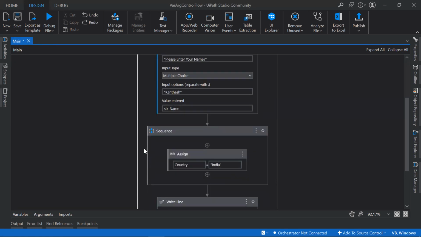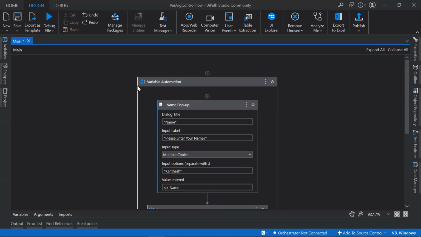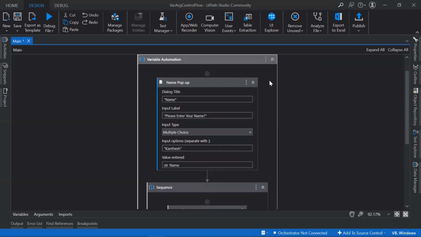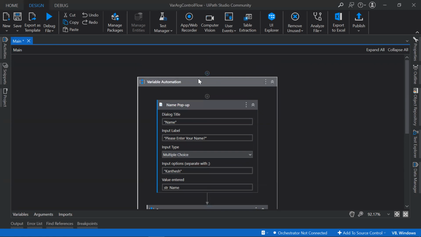What I'm trying to highlight over here is that a variable has some restriction. It can be available only till the outermost container. See, this is the outermost container. Till here, the country variable can be visible. But beyond this, from this workflow to another workflow, if I want that variable to be visible, this variable will not suffice. I cannot use this variable.